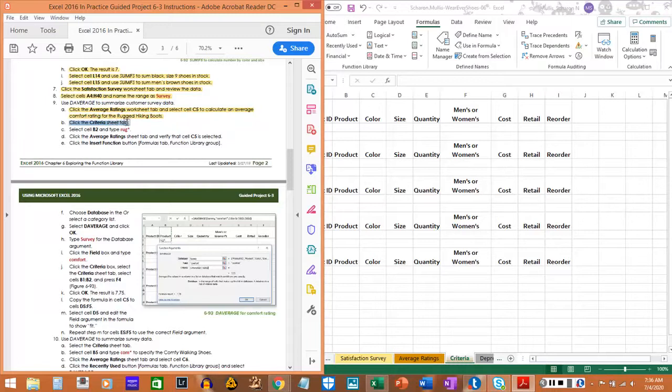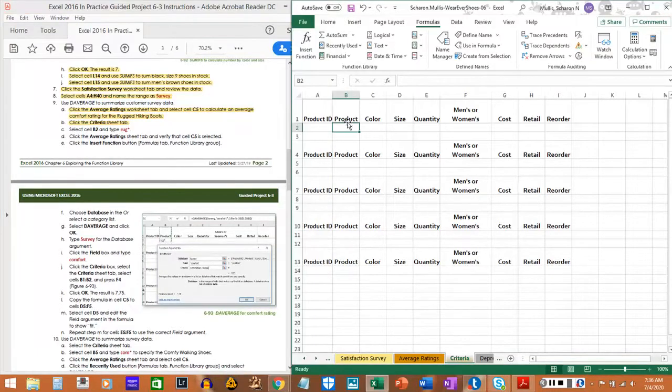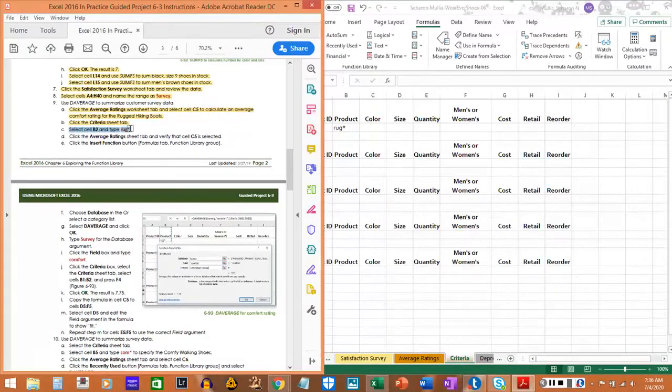And B, click the criteria sheet. 9C says click the select B2 and type rug asterisk, and press enter. 9D says click the average rating sheet tab and verify that cell C5 is selected.